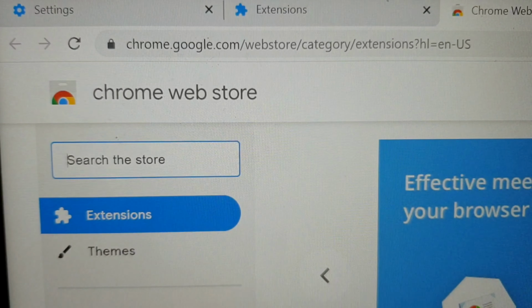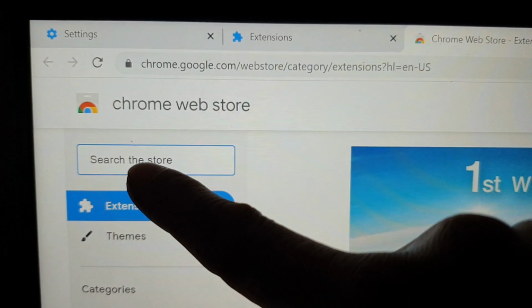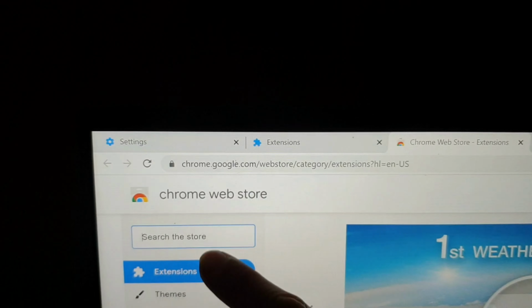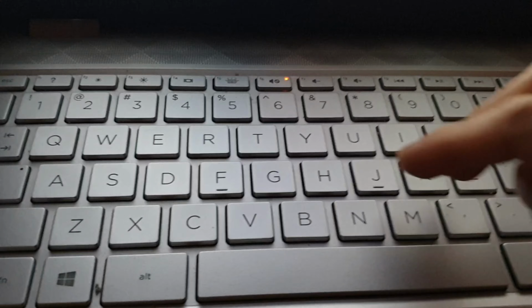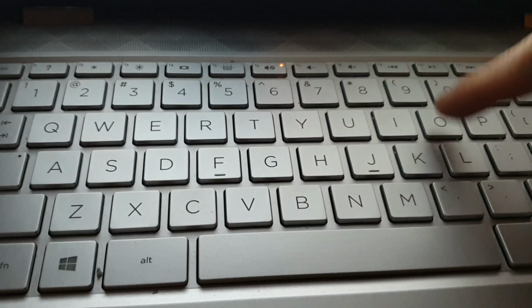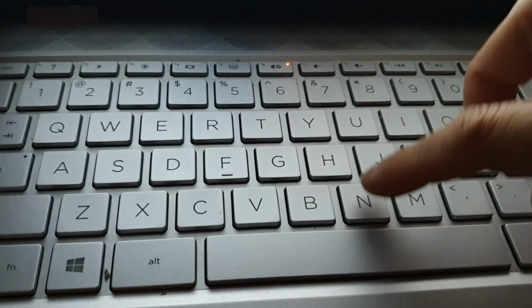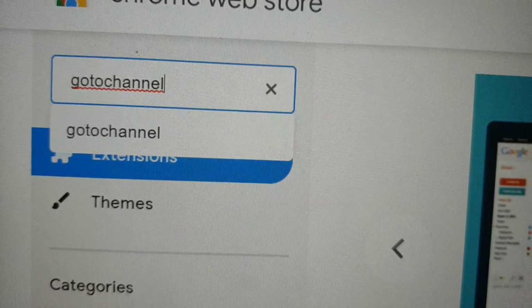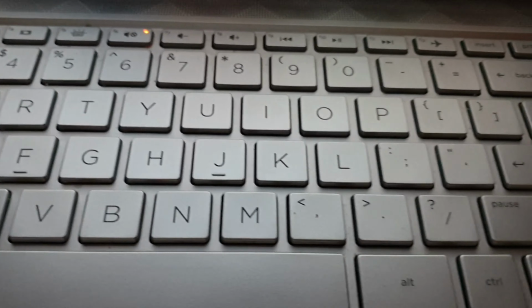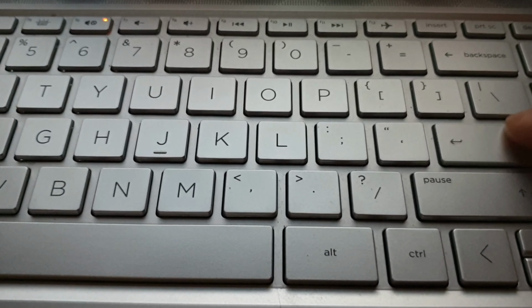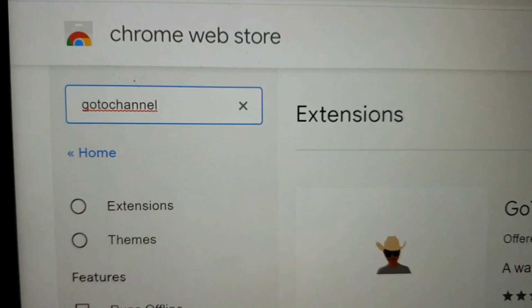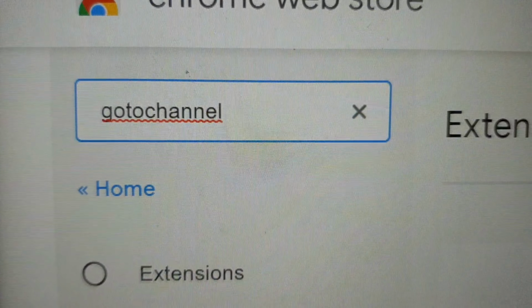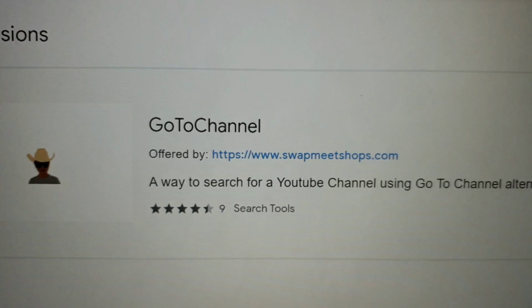Now there is a Chrome Web Store there and there is a search. So you search the words go to channel. So type here gotochannel. One word, guys. One word, like that. Okay? So now press enter. Now the result is like this. So when you press enter, this is the result.